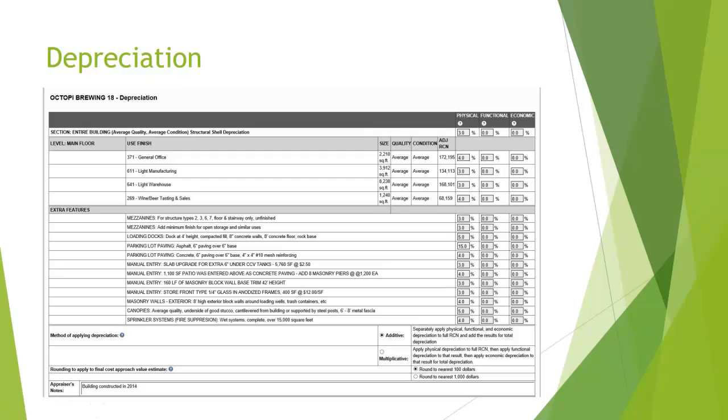So the actual depreciation of that area may be close to zero or smaller than the original structure of the building and other areas. And then when you go down to the extra features, things like parking, asphalt, concrete, various other areas will depreciate at different rates, and you can determine that. And again, this is where your judgment as an appraiser is what you're contributing.